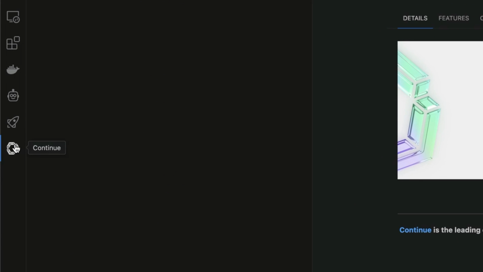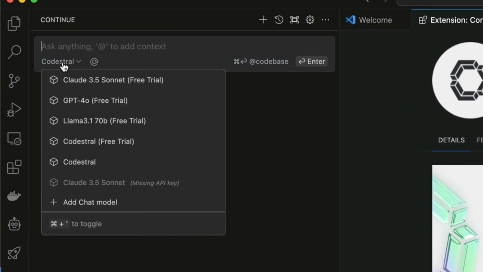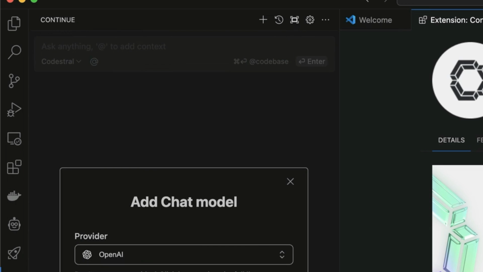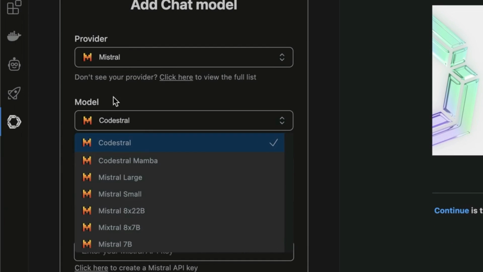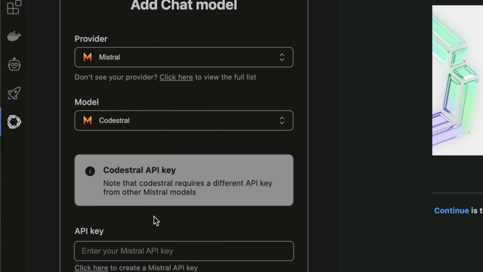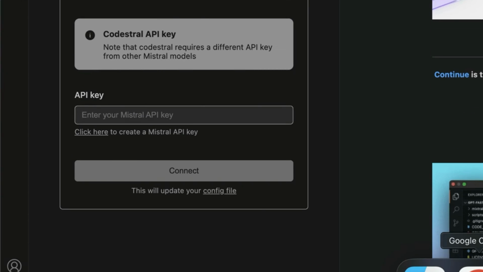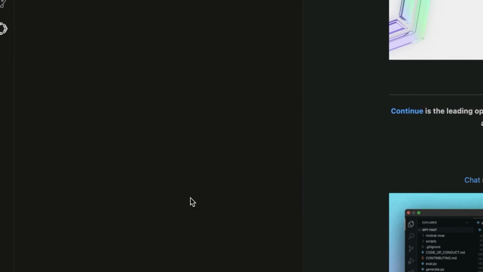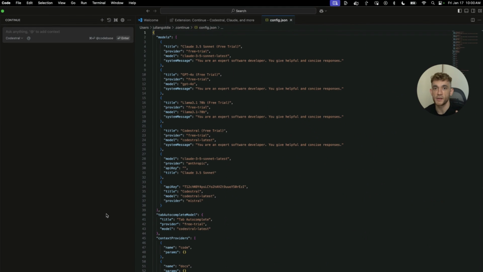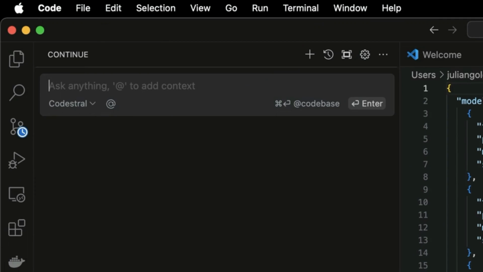So from here, we can just go to Continue, and then on Continue, you would click to add chat model, select Mistral from the list, then select Codestral from the list, and then plug in your API key down here. How do you get the API key? You go back to the Mistral dashboard, copy and paste that bad boy, plug that in right there, hit connect. I'm going to delete that API key straight after the video because everyone on YouTube has now seen it, but you get the point. And now from here, you can ask it to do whatever you want.